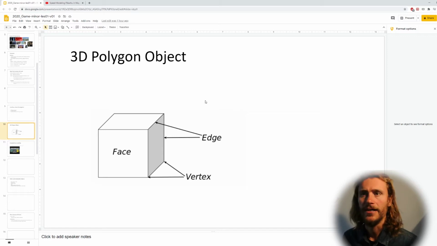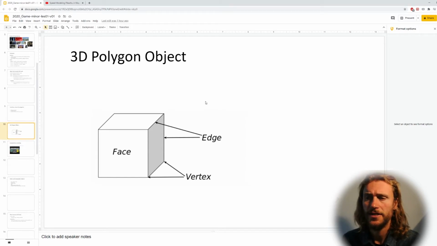All right, let's look at a 3D polygon object. A 3D polygon object has several elements, and it's made out of vertices. One point is called a vertex, and several points are called vertices. If you have two vertices, you can create an edge, and a face is made of several edges, and this makes a model or an object.